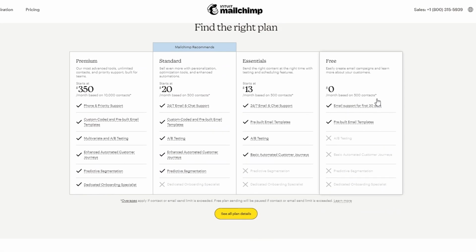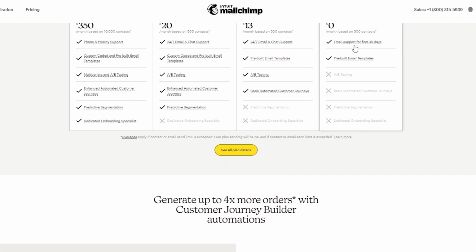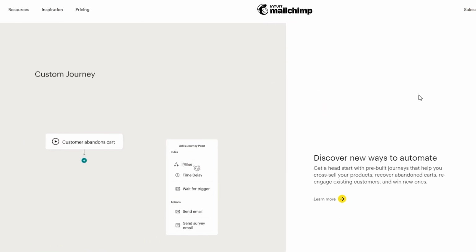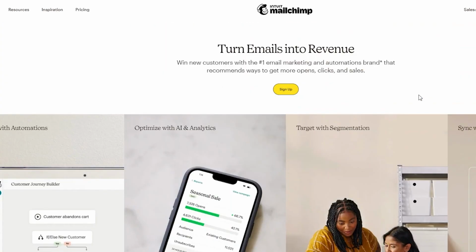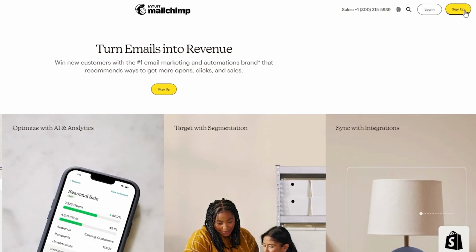There are different plans to it. Obviously, there's the free plan, and the essential, standard, and premium plans. You can get any one of these. All of these have great features. We're just going to go with the free plan. The free plan only has email support for the first 30 days and pre-built email templates. The A/B testing, basic automated customer journeys, predictive segmentation, and integrations, you can't get in the free one because obviously you don't get it all for free. But the free one is okay for a starter. So now that we know the basics, we're going to go and sign ourselves up.